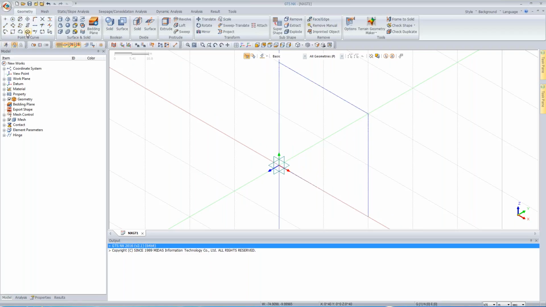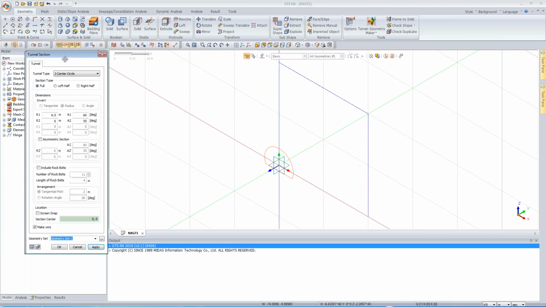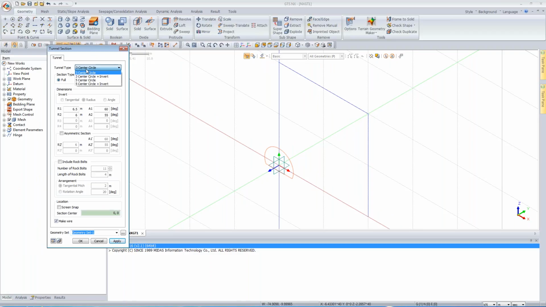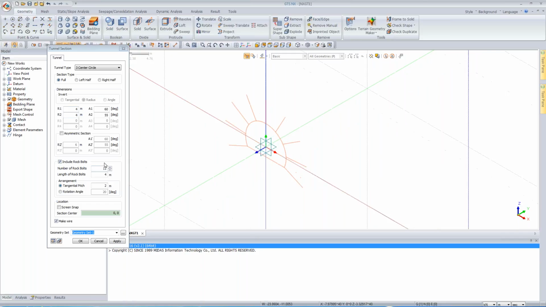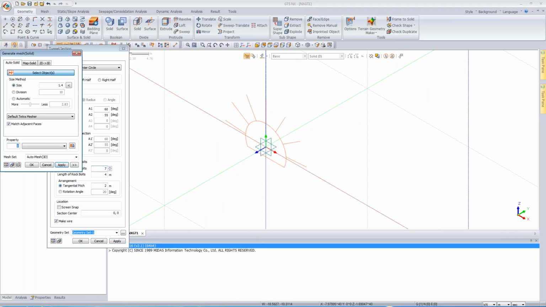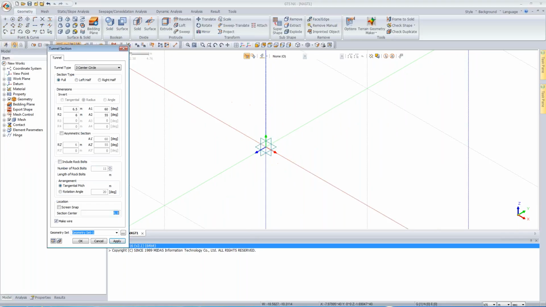Okay, now what I was talking about was the inbuilt tunnel sections, various kinds of inbuilt tunnel sections like 3 center. These are the various types, left half, right half. Okay, you can consider that. And you can directly consider, let's say, 4, 4, the radius. And if you want to include some rock bolts, you can simultaneously check that as well. Okay, let's suppose I have 7 rock bolts and a length of 4 meters. Let me redefine it.